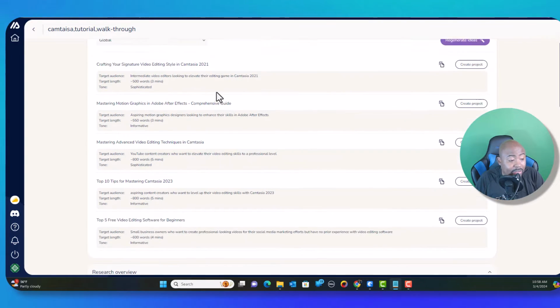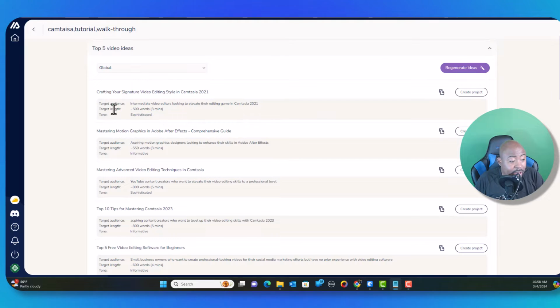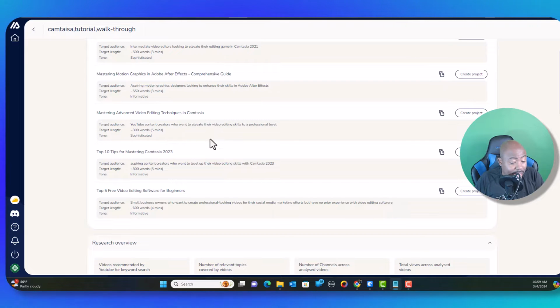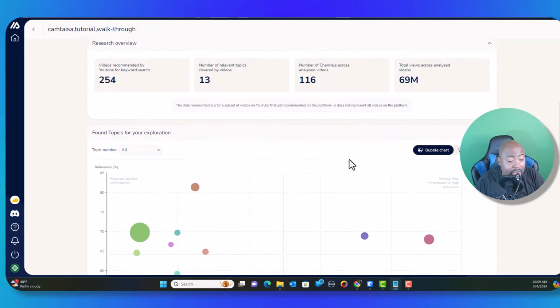Okay, so I've gone in here and it's given me the top 5 video ideas of something that I can create, of course. And you can literally hit create project here. It's going to give you a target length of 500 words for 3 minutes, so it'll give you the target time frame as far as that's concerned. It's also going to give you the research overview, so it'll tell you how many videos were recommended, etc. Number of relevant topics, 13. Total views across all of the analyzed channels.